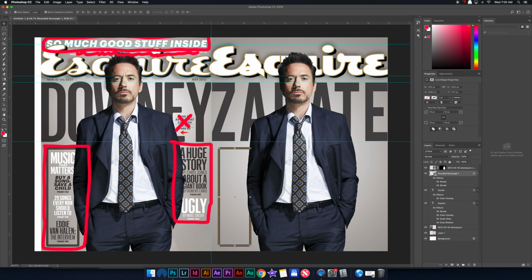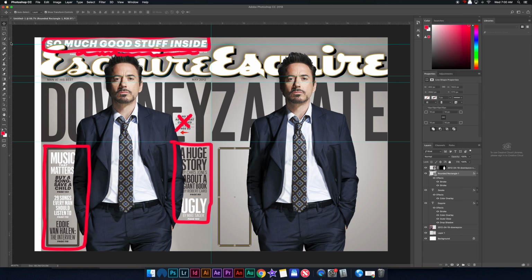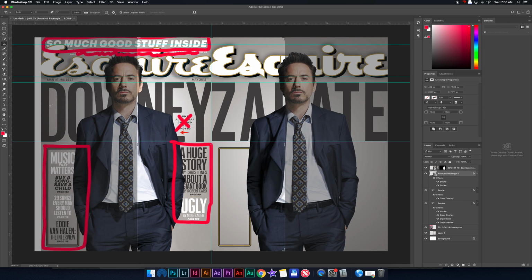Okay, so here's what I've got to do. I've got to get rid of this thing so that I have my final document. So I'm going to go to File. Excuse me, not File. What am I doing? I'm going to crop this document. So I'm going to hit C for crop. And then I'm going to make sure this ratio is turned off, so I want to clear this.